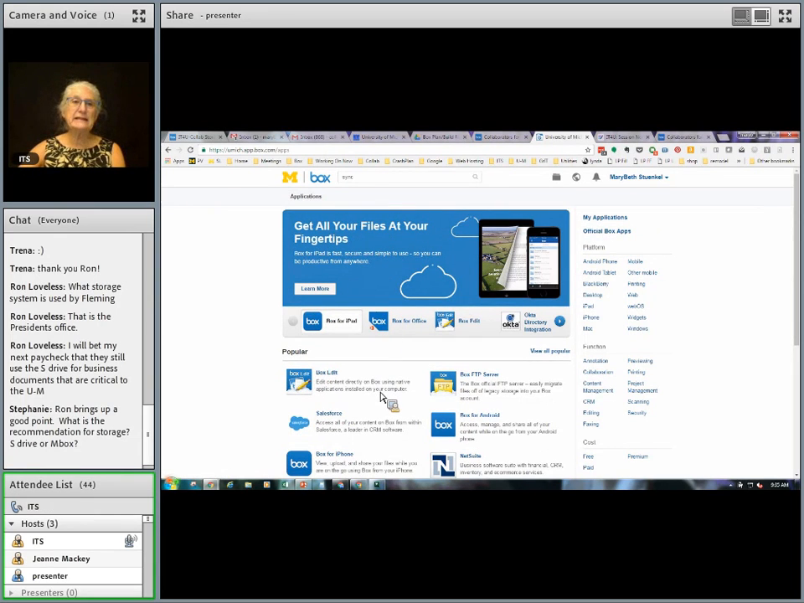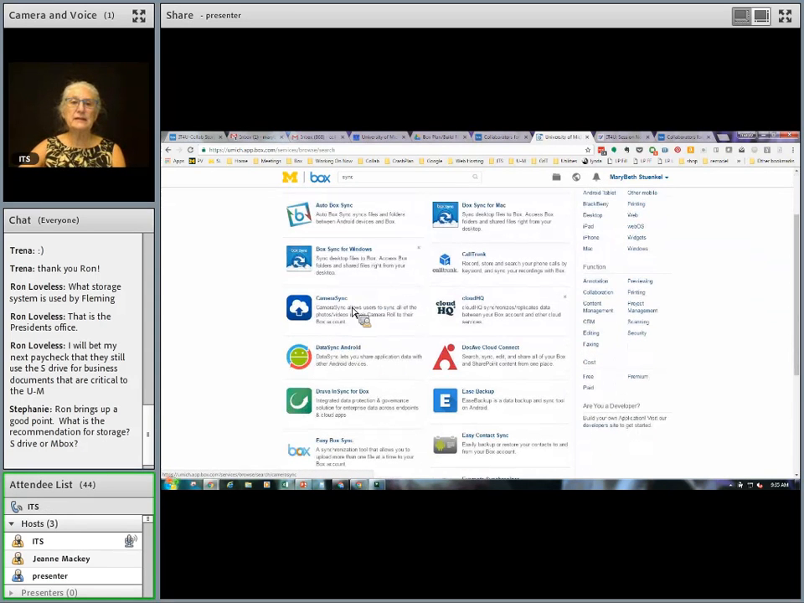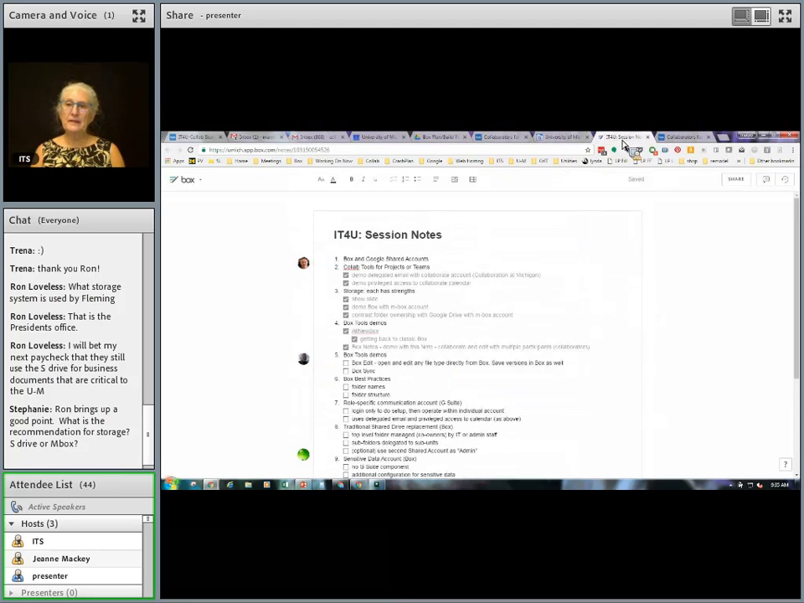But if I search for sync, I will see that there's Box Sync for Windows, Box Sync for Mac. I'm not going to install it now, but I could install it right from here. Or like I said, you could have your IT shop ask you to push it to your machine. So that's another really useful tool to use. We talked about Box Edit and Box Sync.